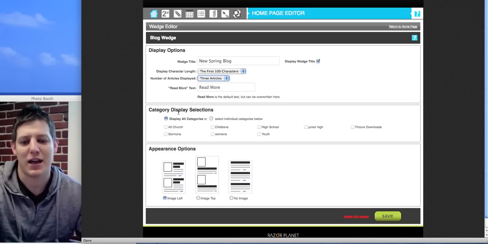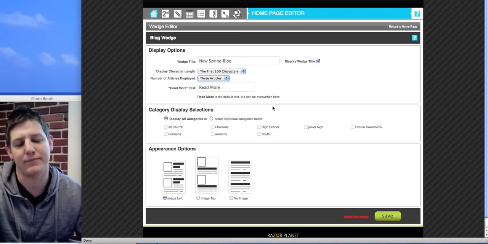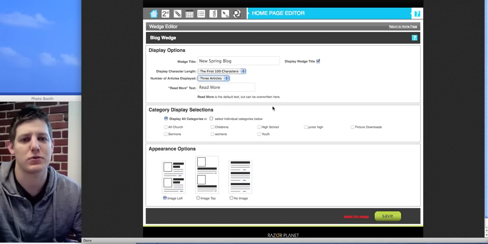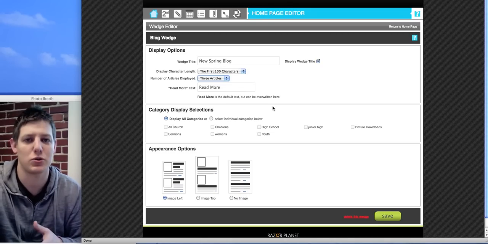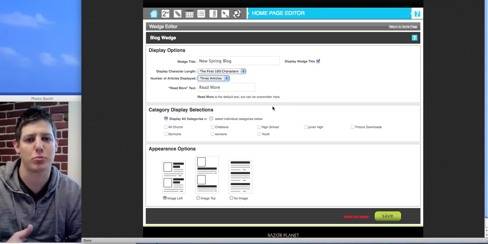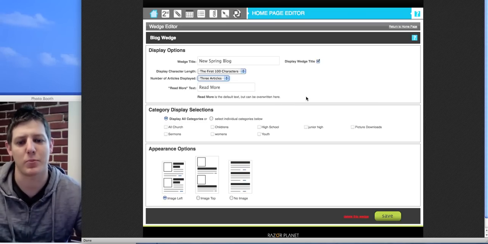And after that, you get to choose which categories you want to display. The reason we have that is because on version 5, you can actually have multiple blogs on your website. So this will allow you to choose which blogs to pull posts from for the front of the homepage.